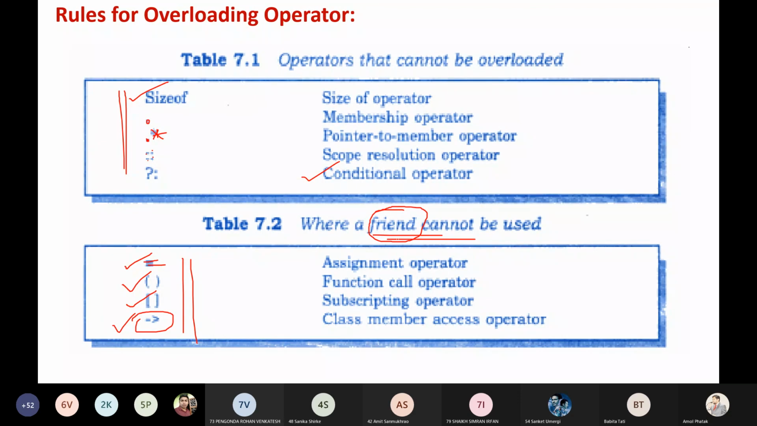As I told you, we have a lecture tomorrow and the day after tomorrow also. Depending on the number of lectures available, we will be in a position to complete this unit.